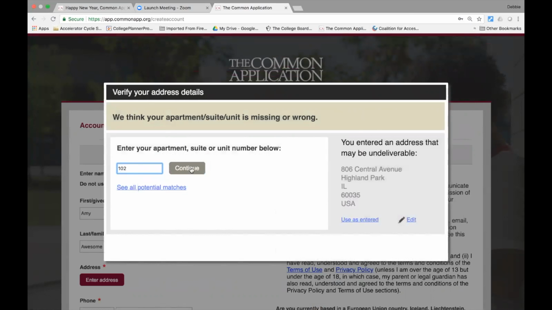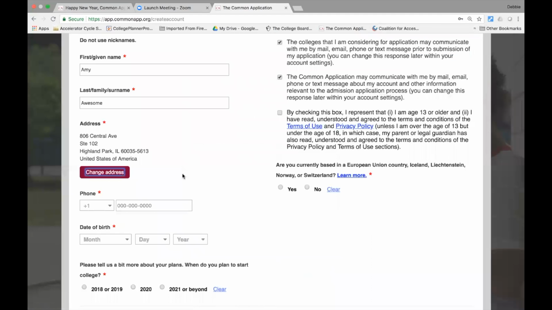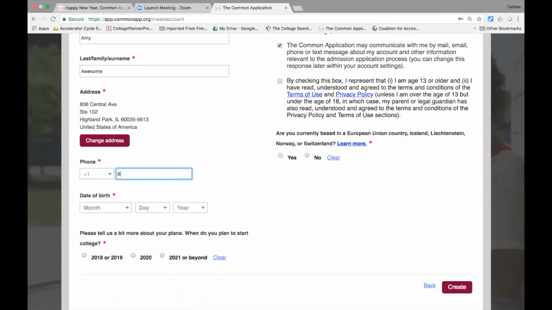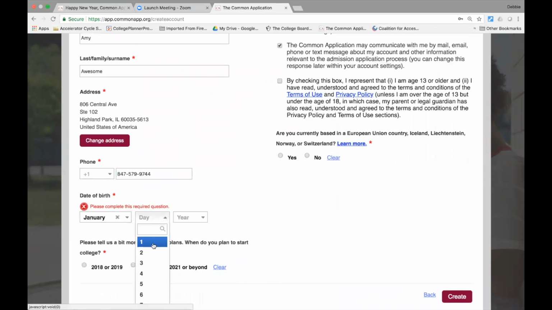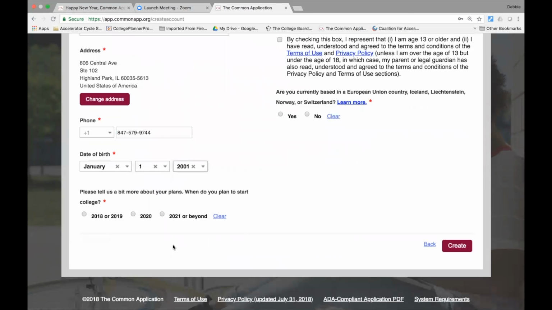We're entering our office number. That's why it's asking for the apartment or suite number. Enter a phone number that you often check, probably your cell phone number, your birth date, and when you plan to begin college, which will probably be in 2019.